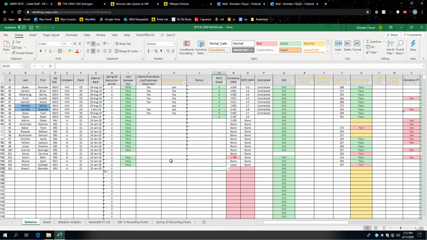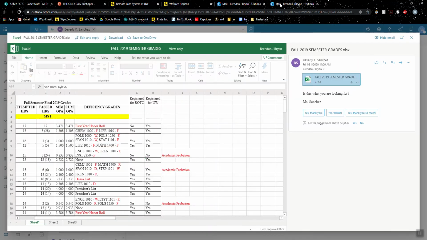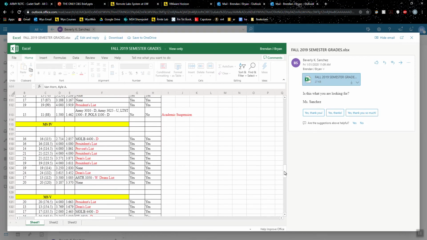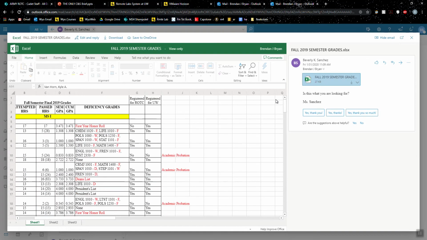ROTC grade. With this ROTC grade column, again, you're going to go to Ms. Sanchez. She has everything you need. And this is another email she sent me. It's fall 2019 semester grades, and I've hidden the names right here. But she has every single GPA, cumulative, and ROTC GPA for every cadet by MS class.